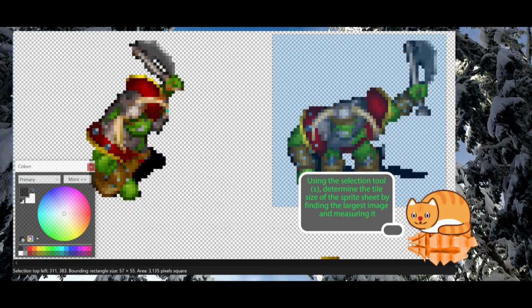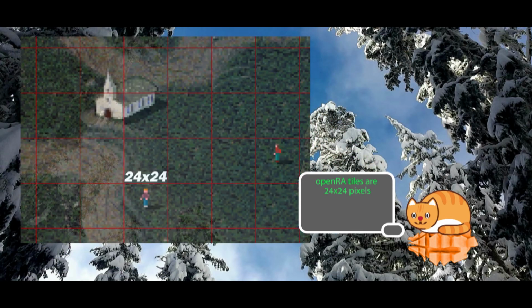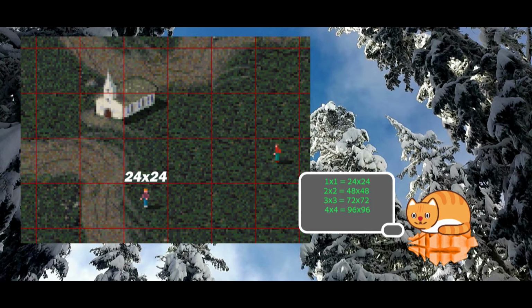Using the selection tool S, determine the tile size of the sprite sheet by finding the largest image and measuring it. Pixel amounts are located in the bottom left. Sprites will be ported at their full source sizes and can easily be scaled within OpenRA. OpenRA tiles are 24 by 24 pixels. 1 by 1 equals 24 by 24, 2 by 2 equals 48 by 48, 3 by 3 equals 72 by 72, and 4 by 4 equals 96 by 96.